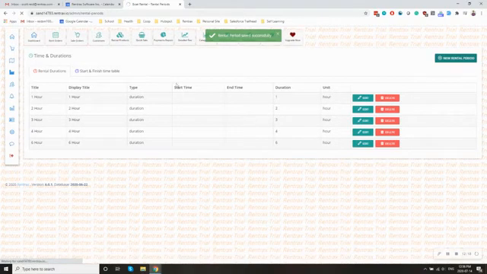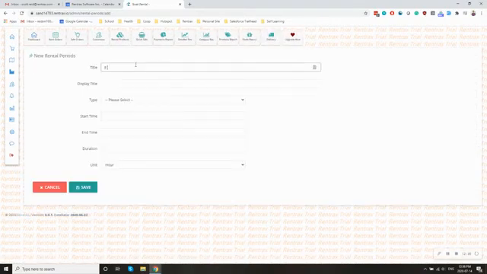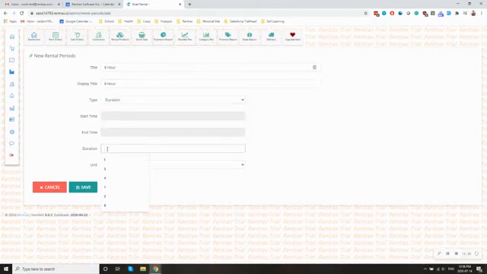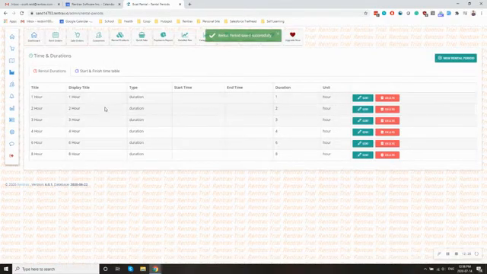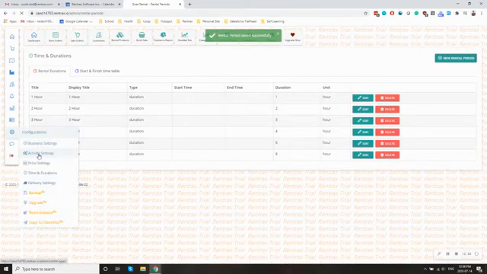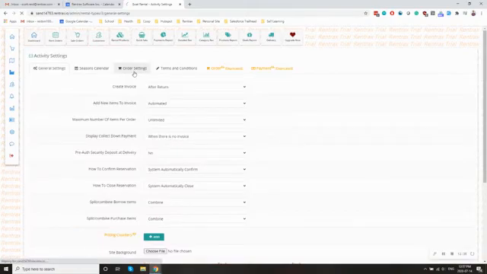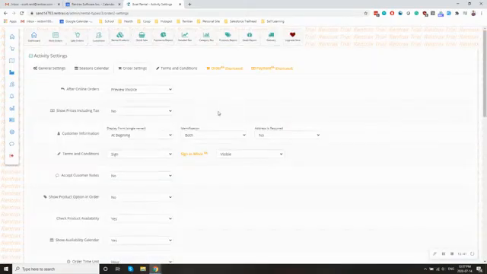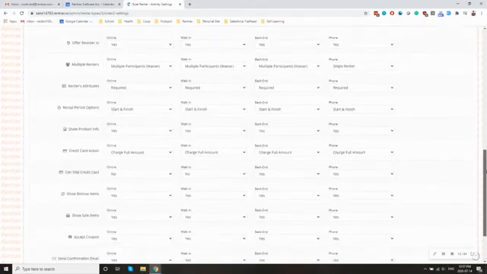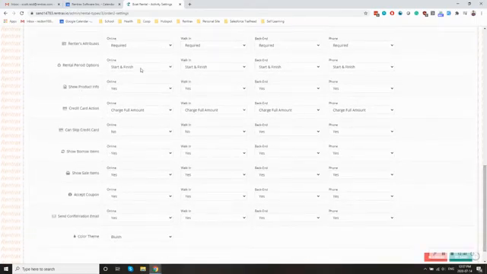So there's our 6 hour, and then we can do an 8 hour. And so now we have that all set. We need to tell Rentrak to use this instead of the default settings. So again, we have to go back to our activity settings, go back to our order settings here. This is where we were with all those options before. So we want to say the rental period options will be start and duration instead of start and finish.